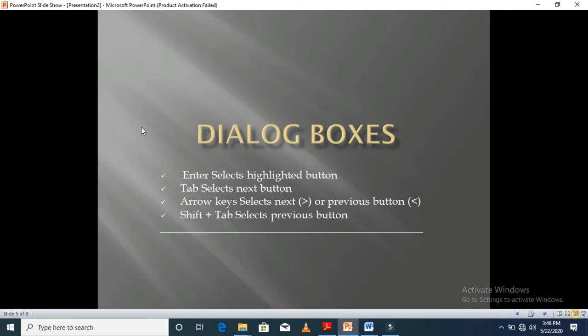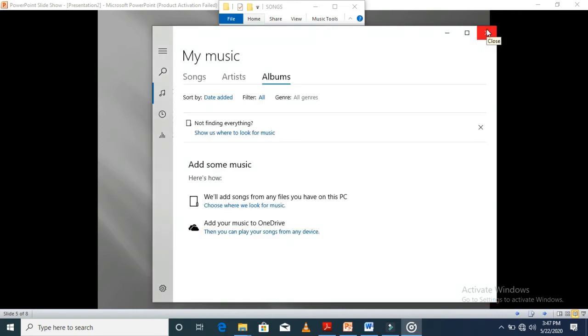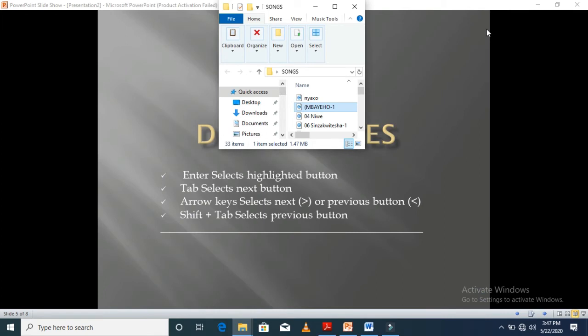So we have the dialog boxes. When we say Enter, it selects the highlighted button. What does it mean? When we are, for example, here and press Enter, it opens this. You see, here it's opening it. We don't want to play it. So I think you have seen what it means.